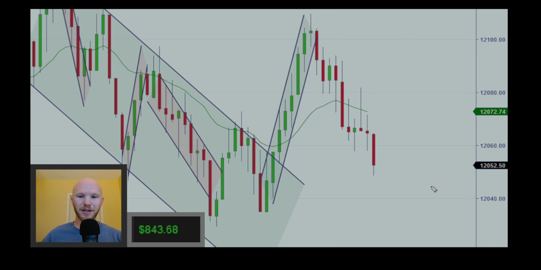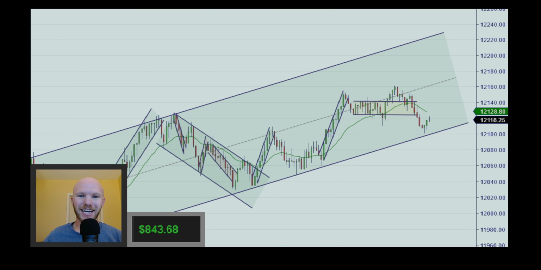2-0 for $843 so far. Solid morning. So since our last trade, which is right here, looks like we have some confirmation of a larger bullish channel going on.